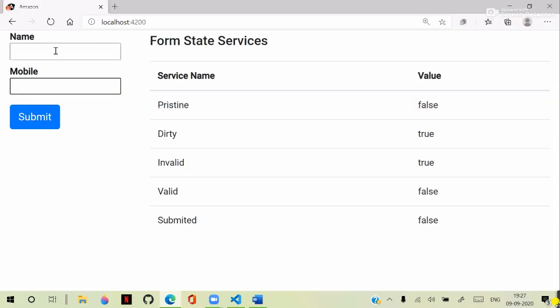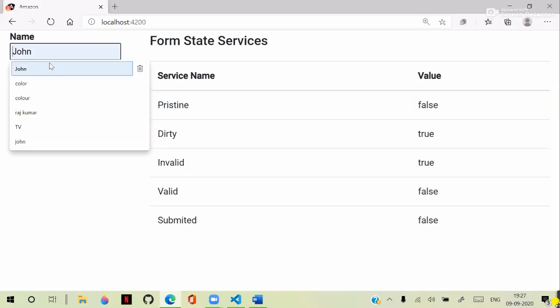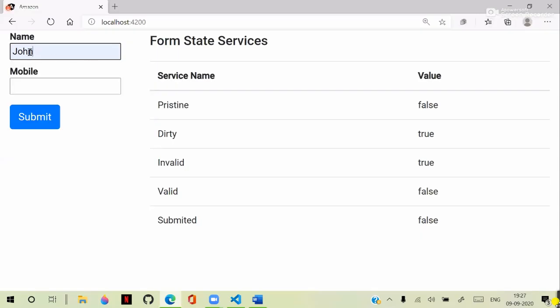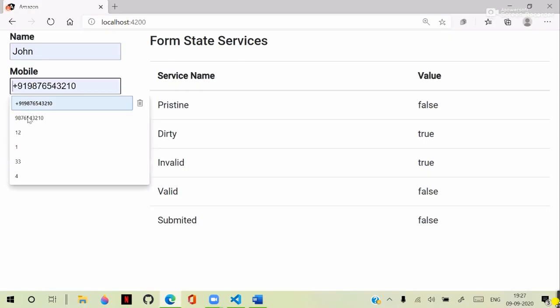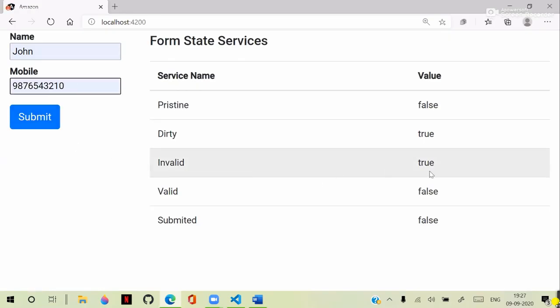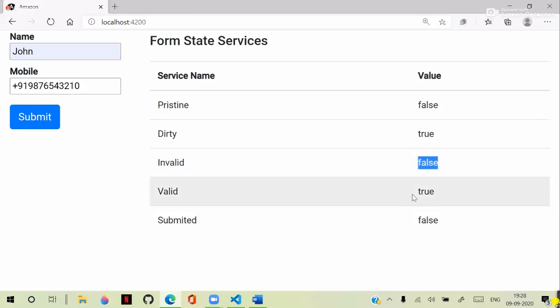Invalid is true. For example, see, I entered the name John. This needs a minimum of 4 characters. It is satisfying that, but still invalid is true and valid is false. Why is invalid true? Because mobile is not entered. I will enter a mobile number. Still invalid is true because it is not satisfying the pattern. Then I will put the pattern here. According to the pattern, it should start with +91. Then valid is true and invalid is false. That means all fields must return valid, and only then is the form valid.